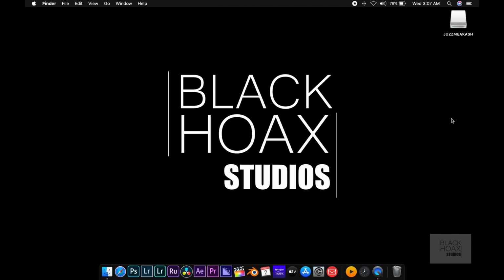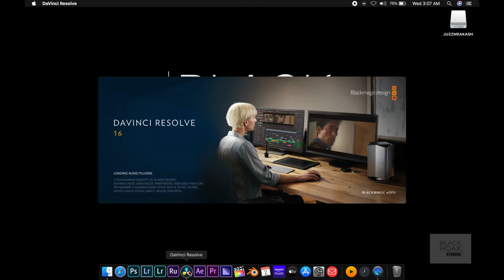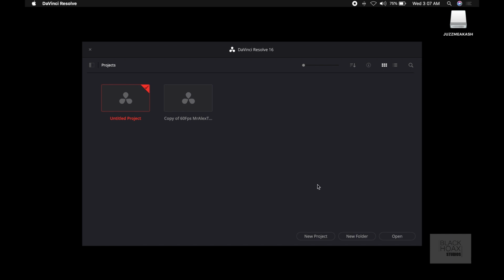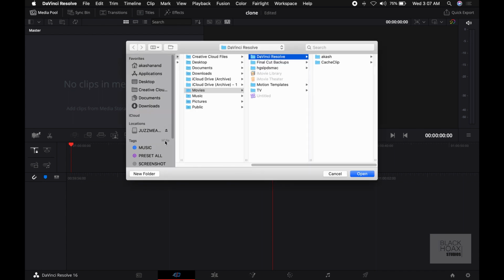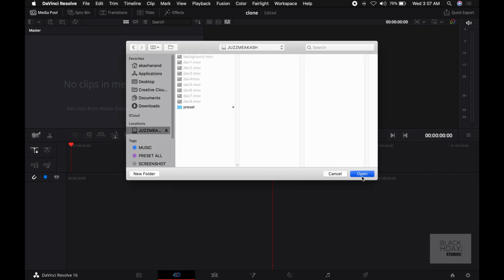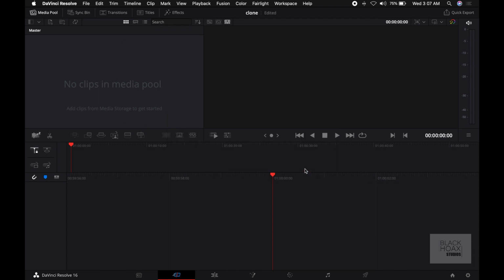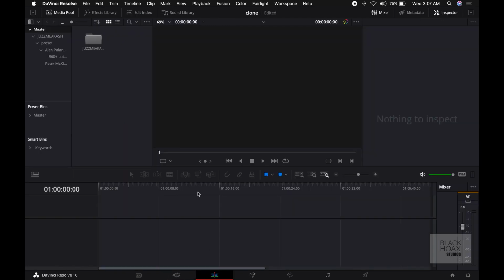Let's get started. Open your DaVinci Resolve. Give a name for your project. Select the folder tab. Add your media to the folder. Jump over to the other tab. Select your media.